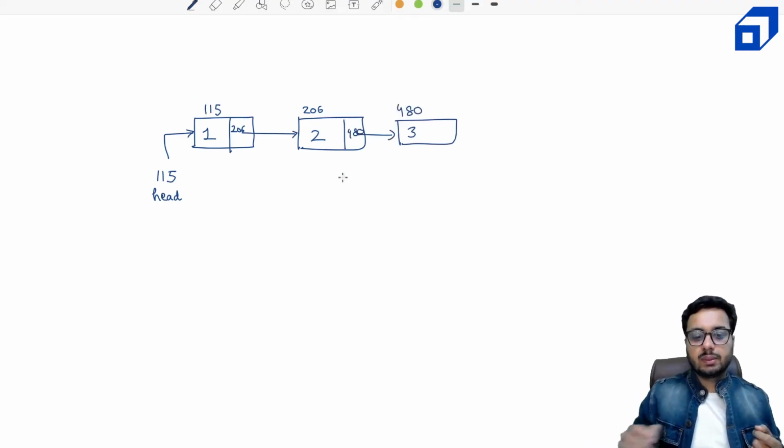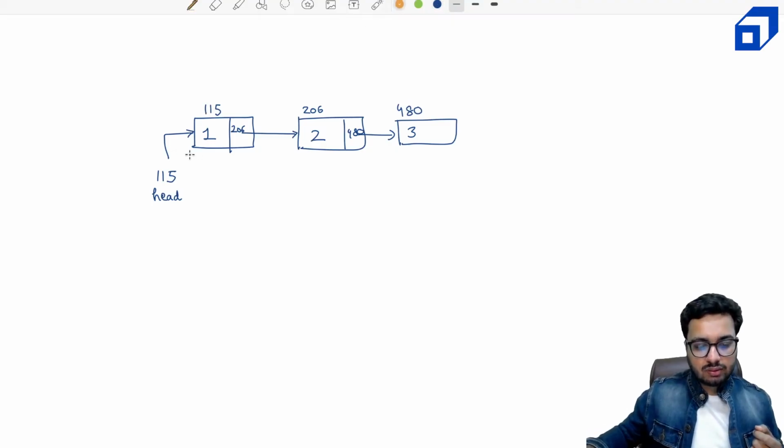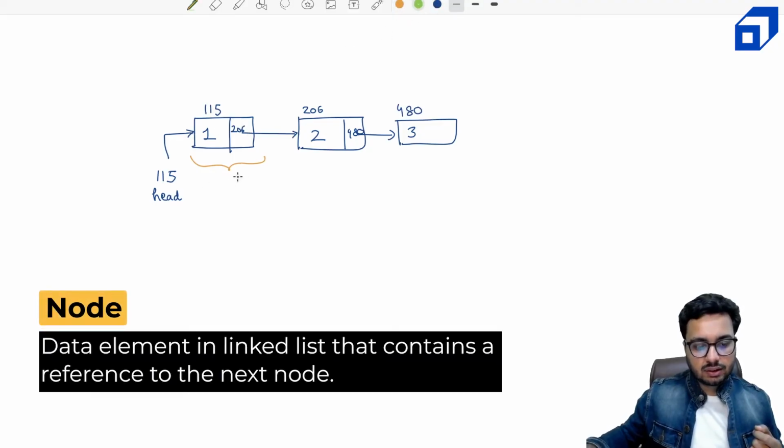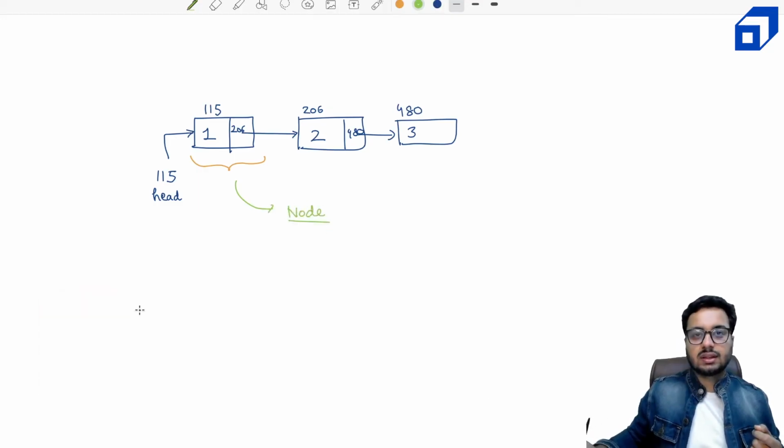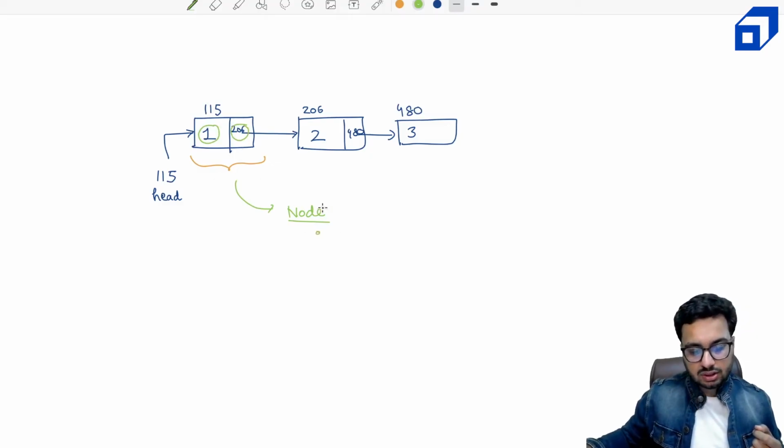Now the first step in the implementation is how do we implement this structure, this object that we see here. We are calling this object a node object, right? So I will define a node class, and this is capable of holding two things. One is my data and one is my reference, right? So each of these boxes is a node, and each node is going to hold a data.